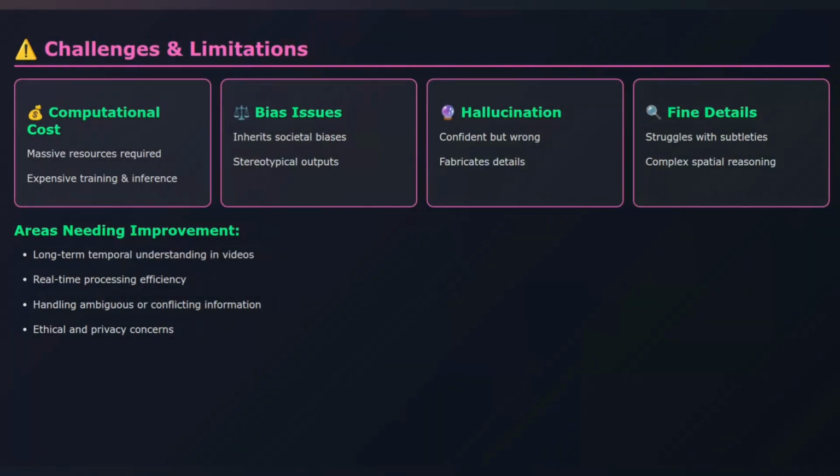Now, despite all this progress, multimodal AI isn't perfect. Let's talk about current challenges. First, computational cost. These models are massive. GPT-4 with Vision, Gemini Ultra, and similar models require enormous computing resources to train and run. This creates accessibility issues.